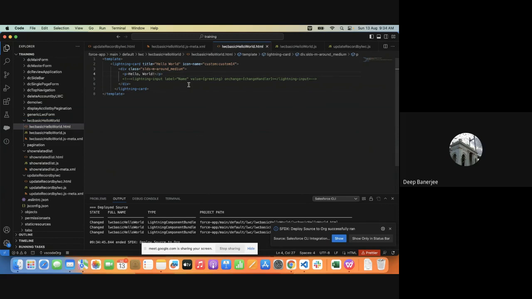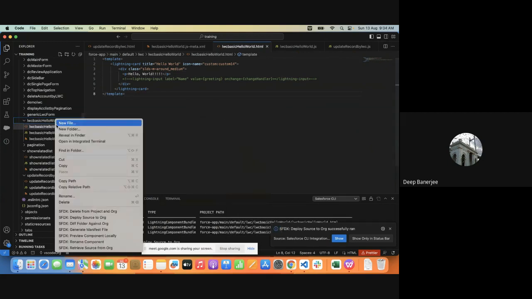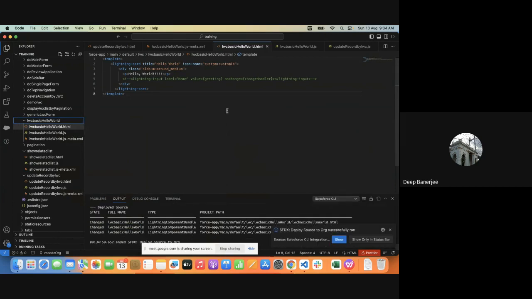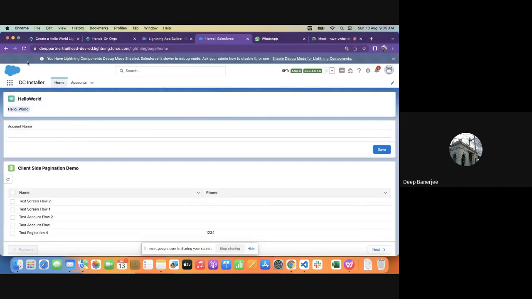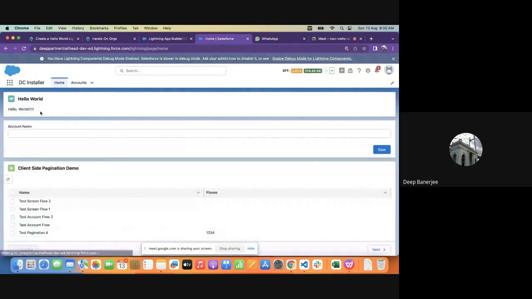If you change something here, this is all static value, that means not the dynamic one. If you change something here and deploy it as a whole package, and if I refresh this page, see, this will change. This is the static component, meaning a Lightning web component which is showing a static text called hello world. Okay, now if you want to extend more functionality, if you want some actions here, how can you use them?